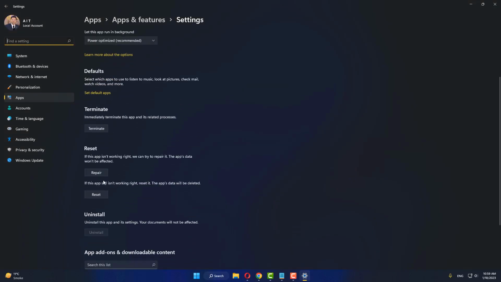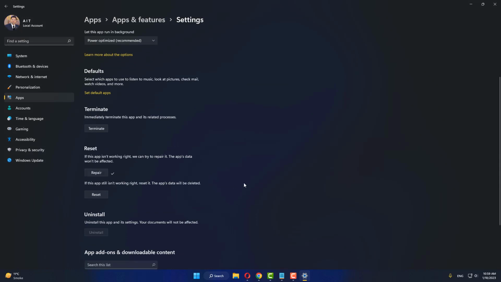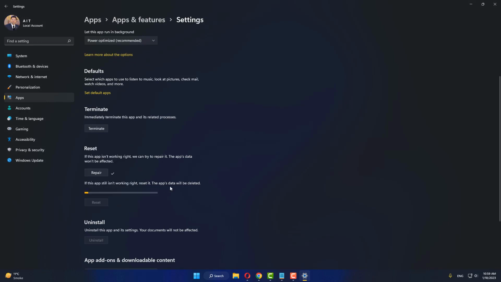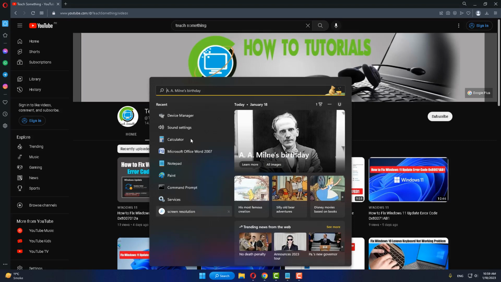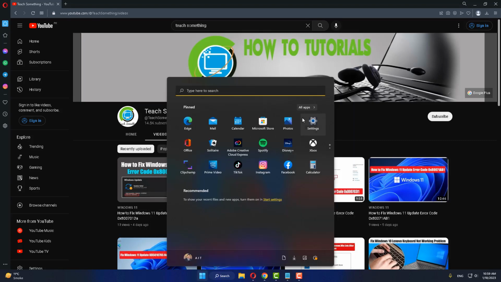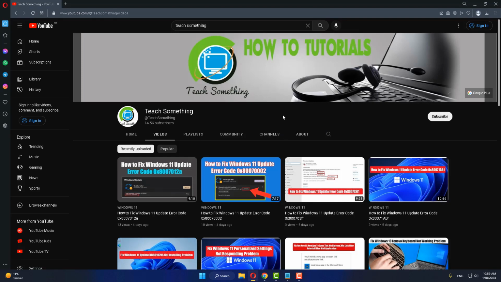After that, go down and click on repair. After that, click on reset. Now after doing this step, open up settings, and I'm sure that after doing this step your problem is fixed. But if your problem is still there, then you can try the next method.